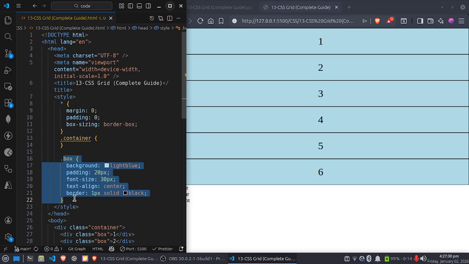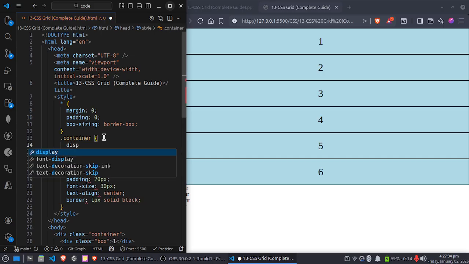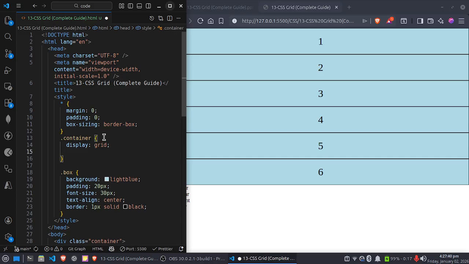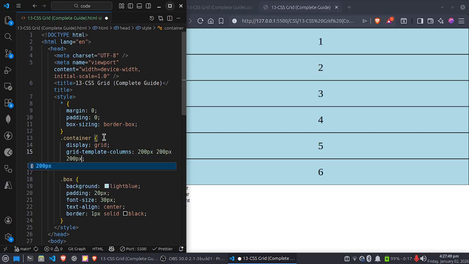So let's start with the basic grid setup. First write display grid. Nothing happens. Okay, no issue. So now let's write the grid template columns, 200 pixel, 200 pixel, 200 pixel.